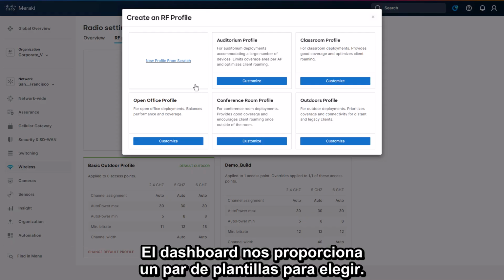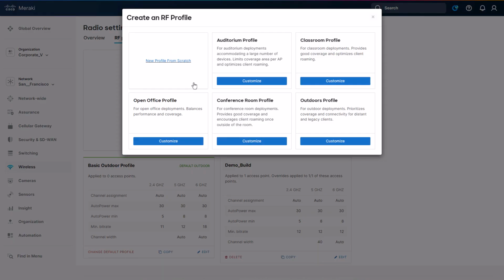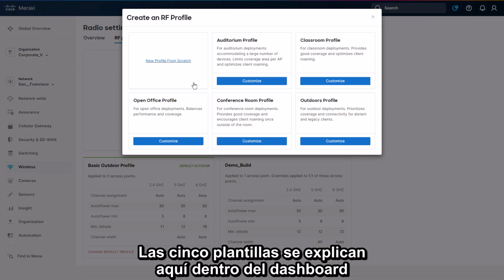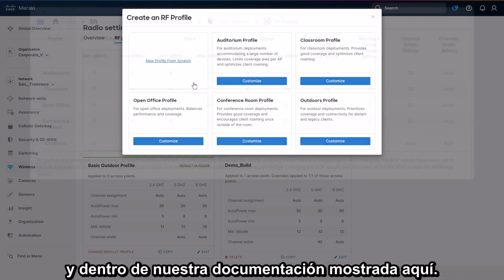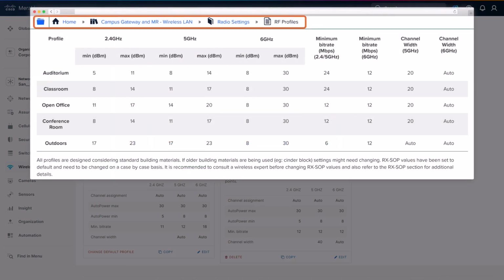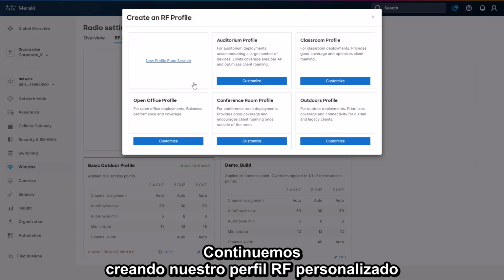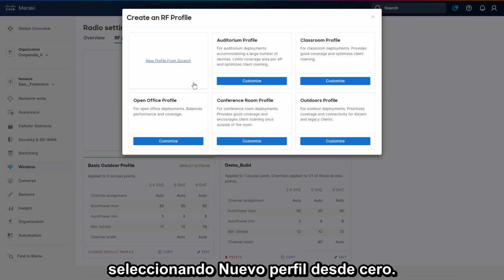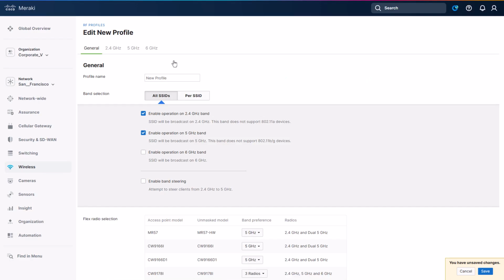The dashboard provides us with a couple of templates to choose from. The 5 templates are explained within the dashboard here, and within our documentation shown here. Let's continue creating our custom RF profile by selecting New Profile from scratch.